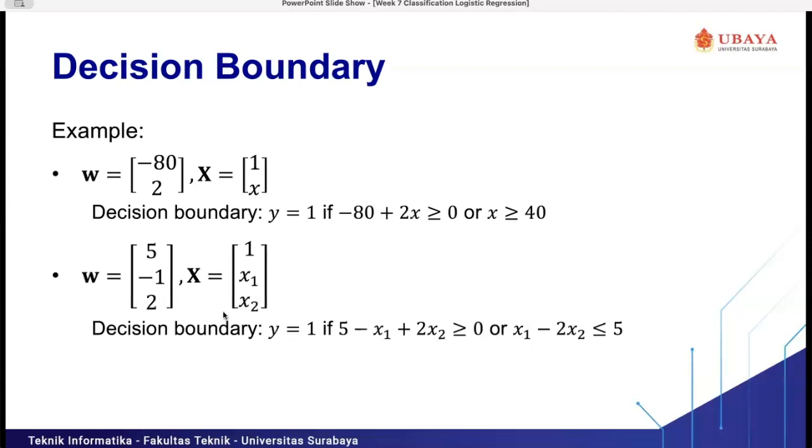And we have another case here. We have two different variables, and as you can see, we just simply multiply the W with the X. The decision boundary of y equal 1 is if 5 minus X1 plus 2X2 is greater than or equal to 0, or we can simply move the 5 to the right, because we have negative values on the left. Then we can use this equation, X1 minus 2X2 less than or equal to 5.